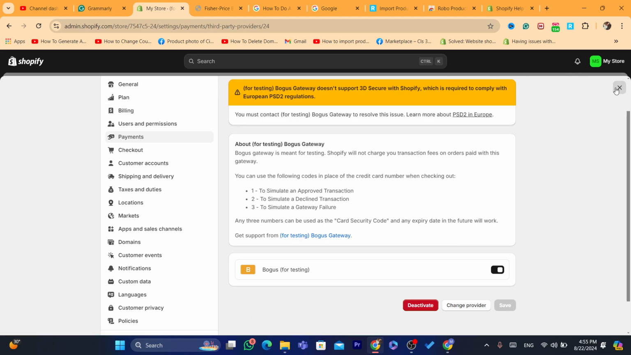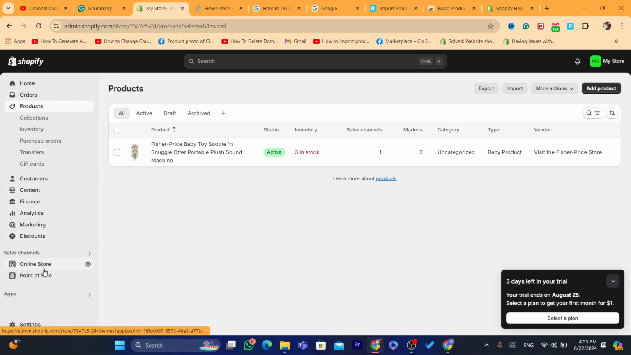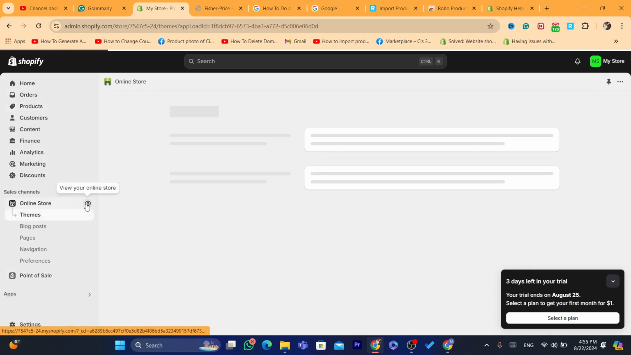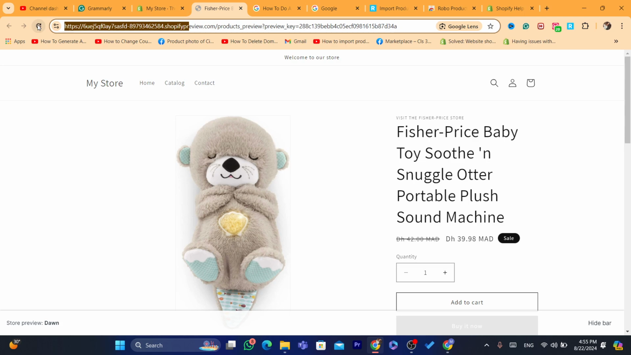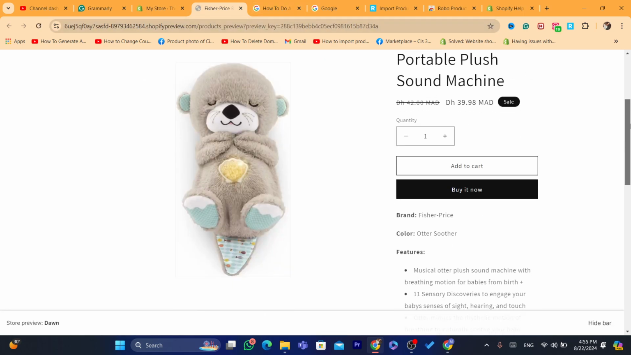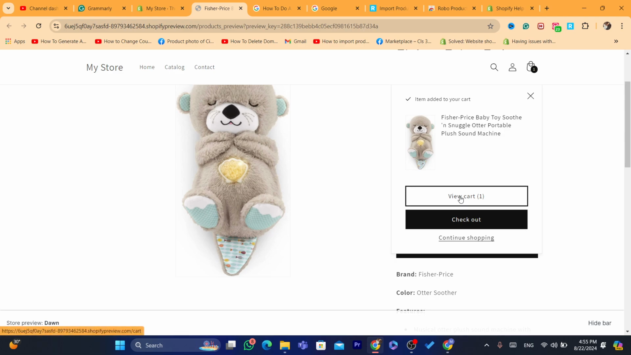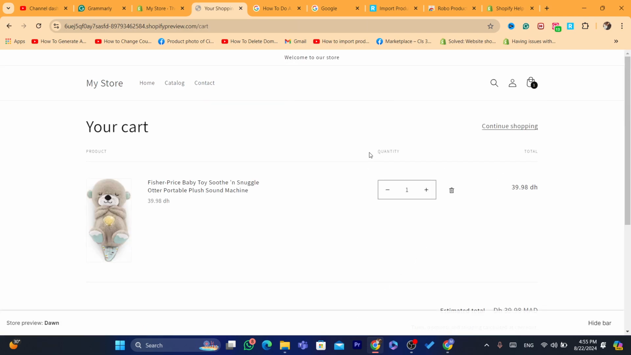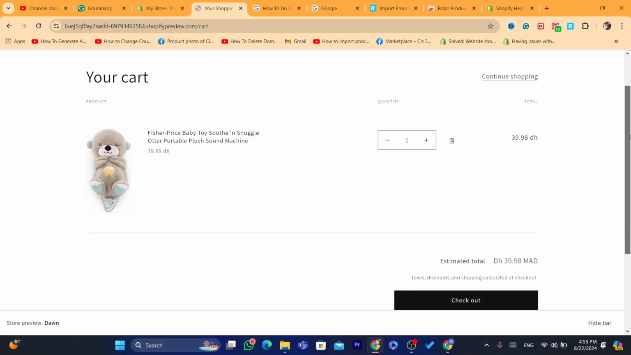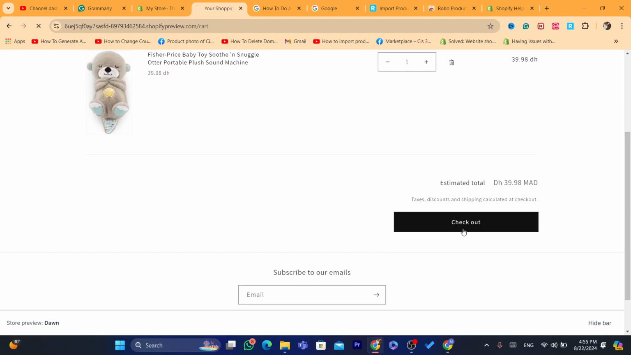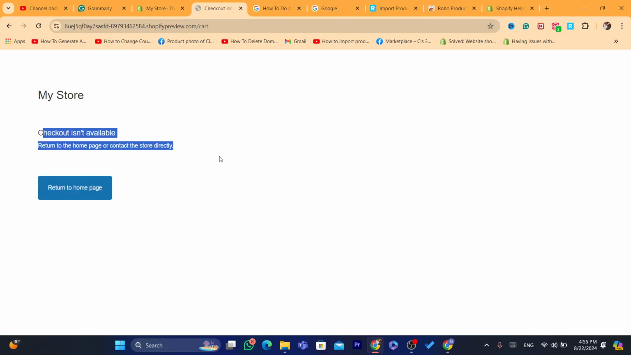Now what you guys need to do is go to the product page. Click on your Shopify store, and find any product on your Shopify store. After that, click on add to cart. All right, now click on view cart, and then click on checkout. Now if it allows you to check out, because it doesn't allow me because I didn't add a payment provider, because this Shopify store is just for testing.